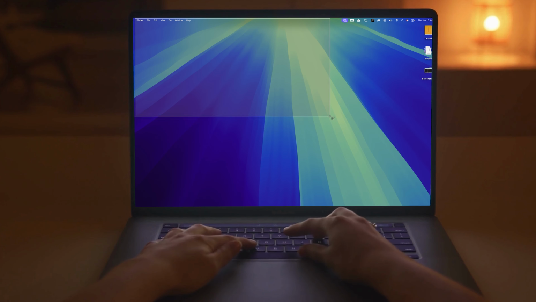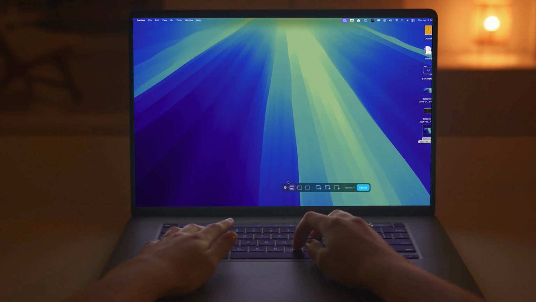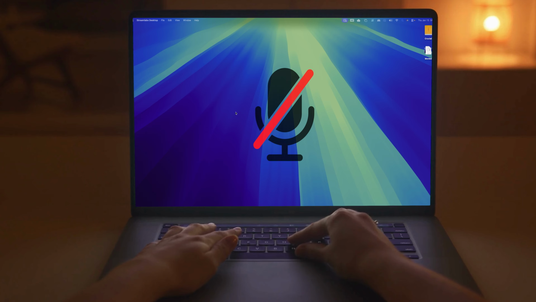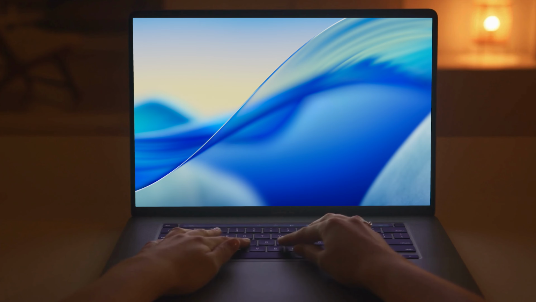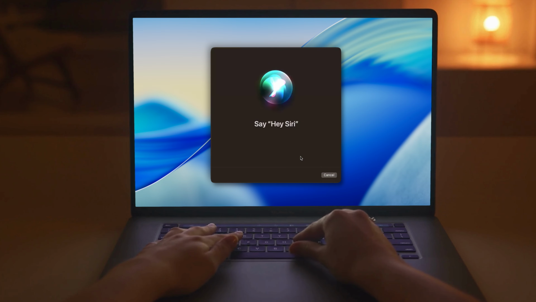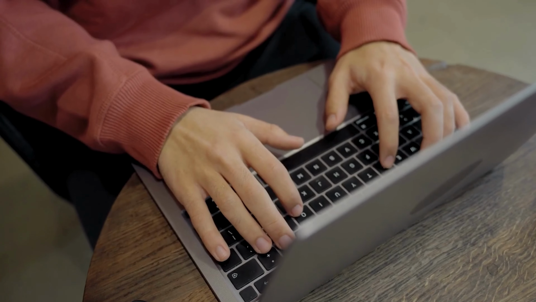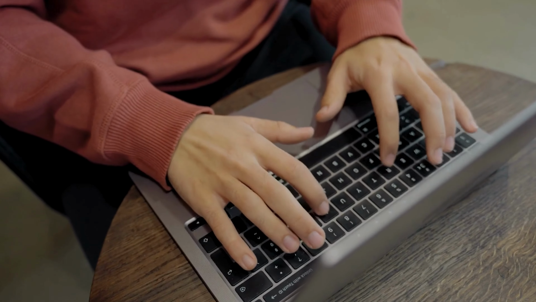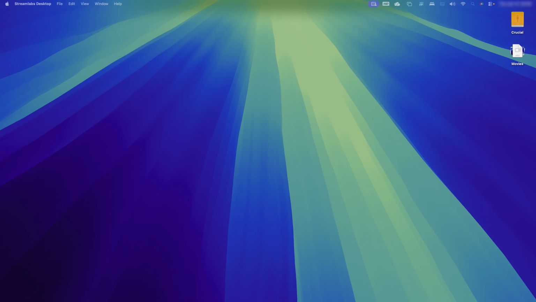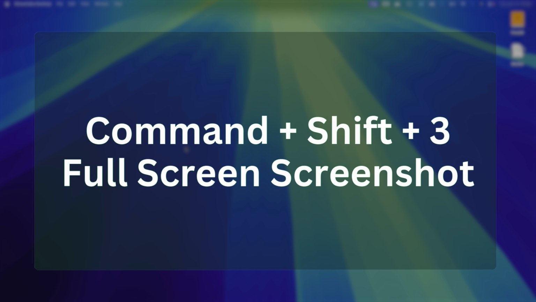Ever tried to take a screenshot on your Mac and accidentally muted your mic, changed your wallpaper, or summoned Siri? Relax, in the next 3 minutes you will master every screenshot method on Mac like a pro. So let's start with method number 1, which is the simplest.